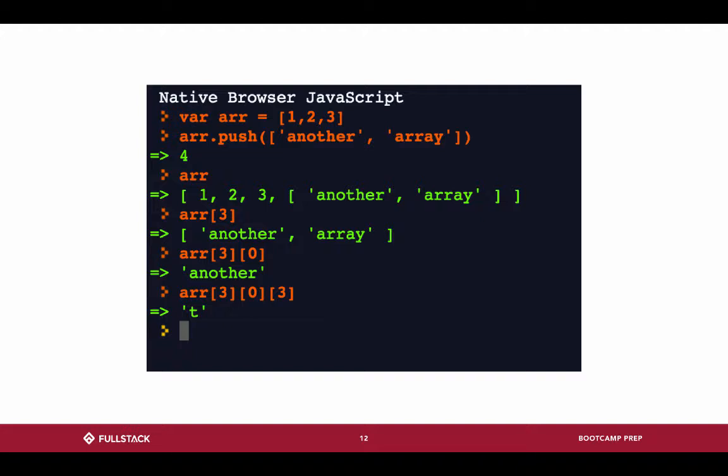Cool. So here we have an array of numbers, and then we have another array of strings. And push pushes the array into it. So now we have an array of 3 numbers and 1 array that has 2 strings.